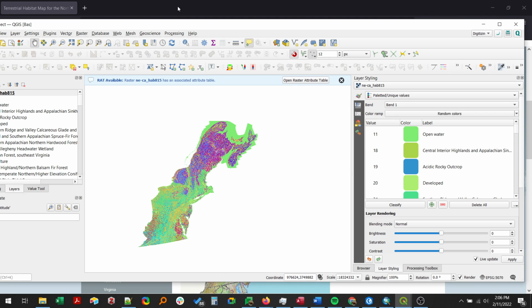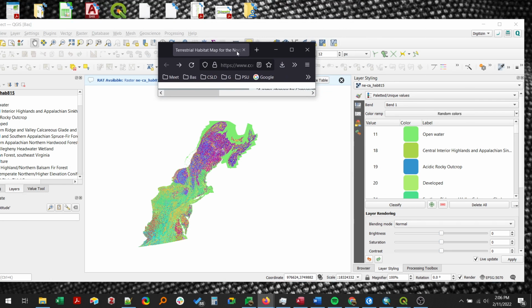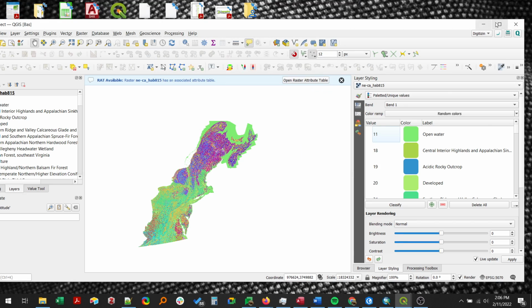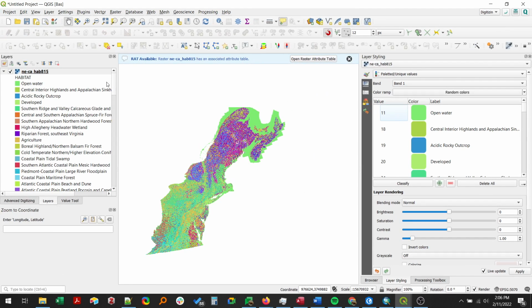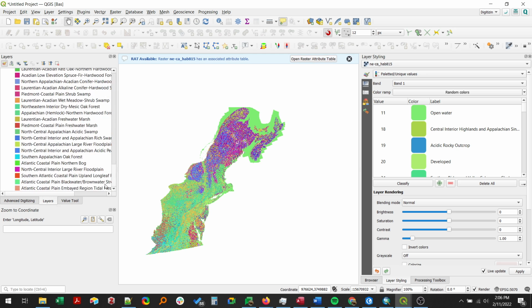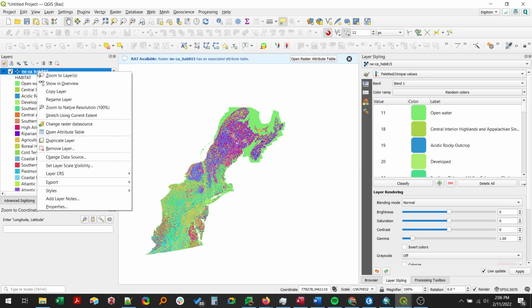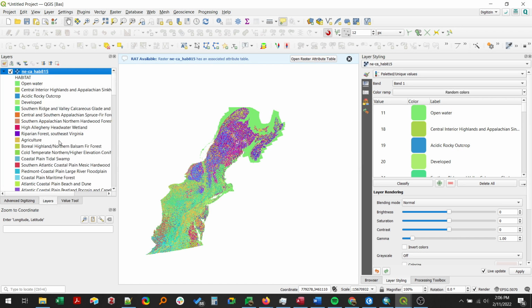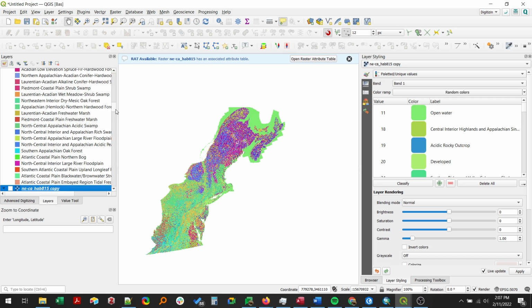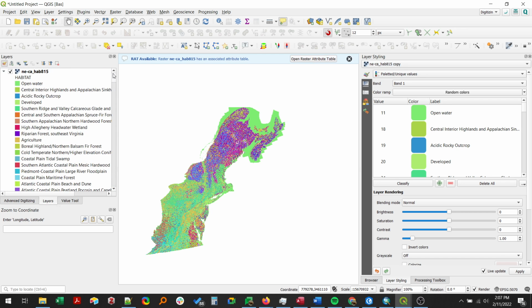If we look over here on our layer list, we can see the different habitats in the Northeast. We can also right-click and duplicate this. Let's say duplicate layer, and let's do this one by a different classification.